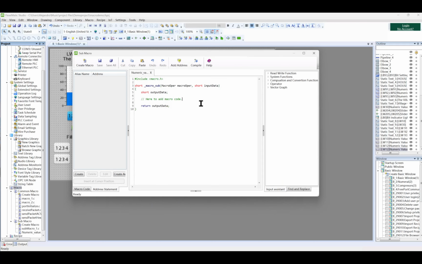Step 3. Write your code. Define the submacro's logic in the editor. Keep it focused on a single task. Let's say that for whatever input data we receive, we will subtract it by 5, giving our new output data.